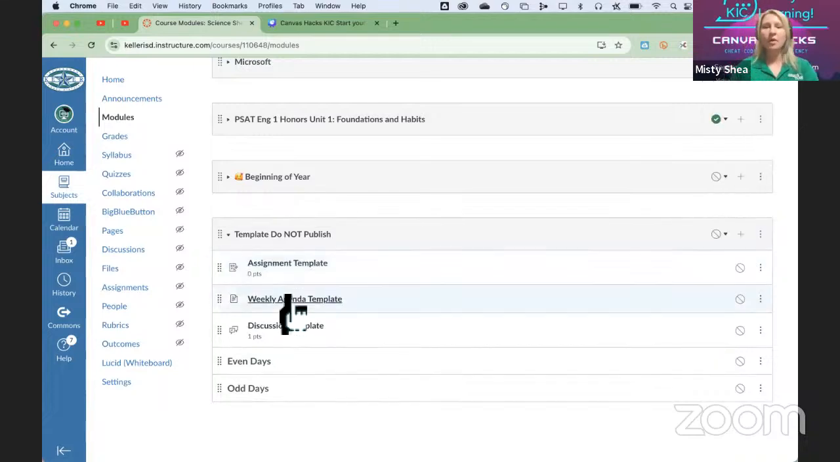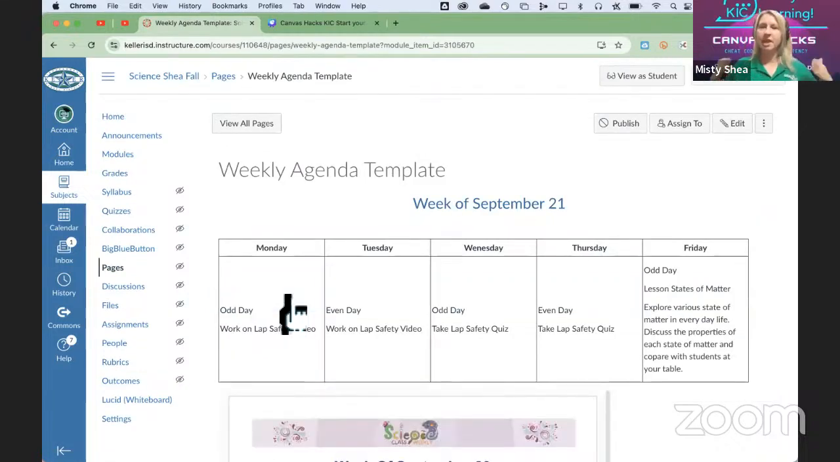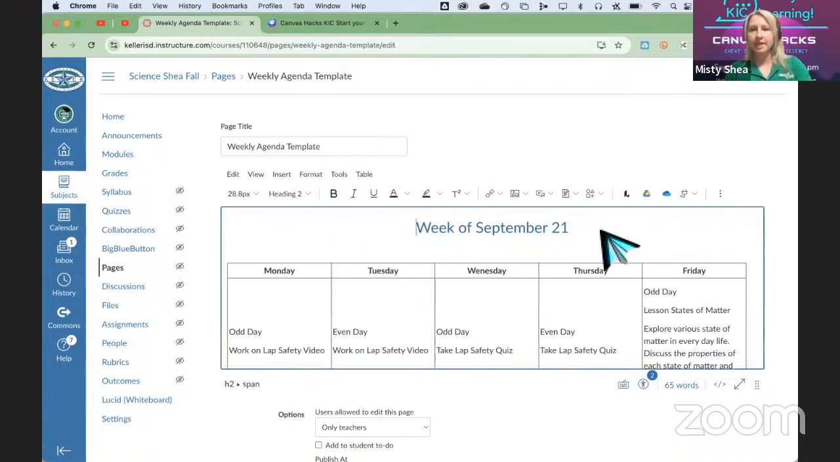And so one way that I utilize the template page or the duplicate, like I told you earlier, I love to embed content. So I like to make content and then just make copies and edit it each week. So this is an example of an agenda I might do. So all this is, let me show you what I did. I added a page and I just edited the page. And on the page, I just typed text.